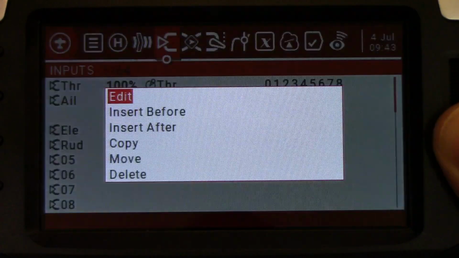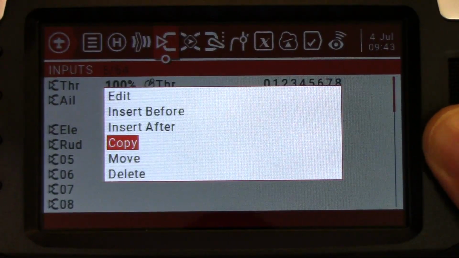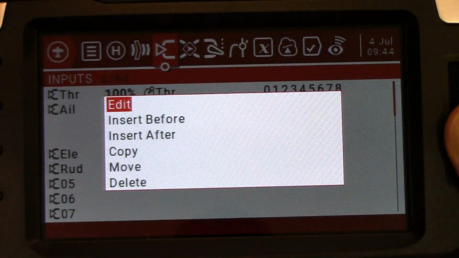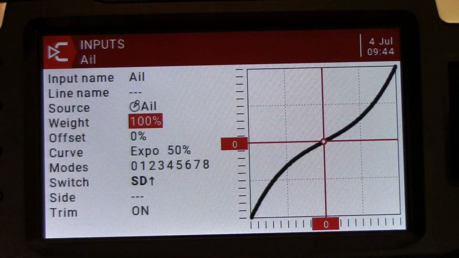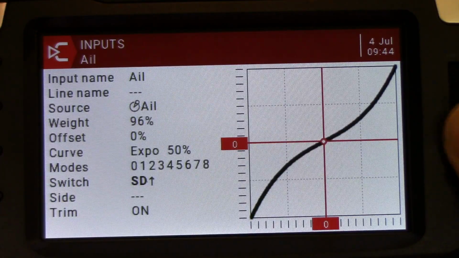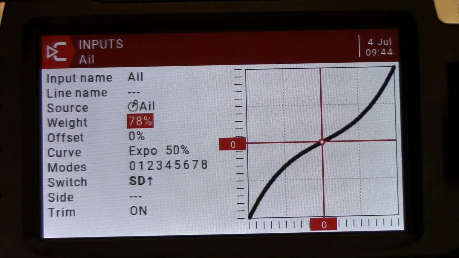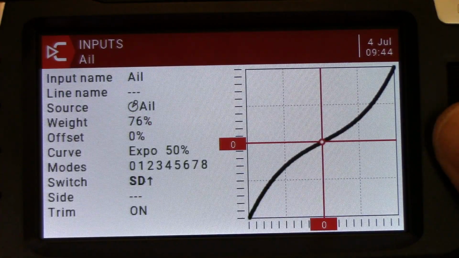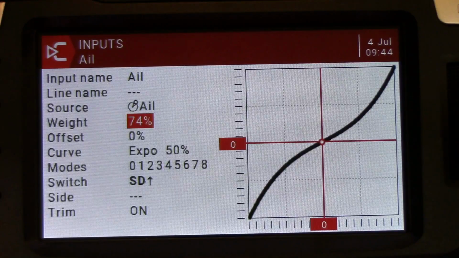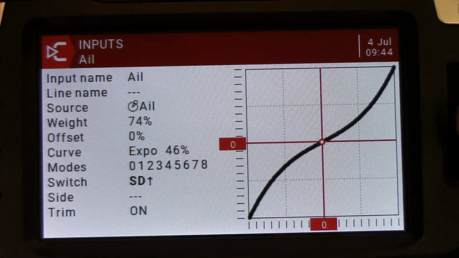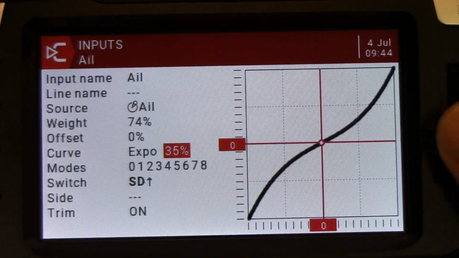Copy it again. So there's our 3. Now we'll go into our second one here. Edit. And this is going to be 75% dual rate. Again, you can set this wherever you want. This is just my foundation setting. I will tweak it for every helicopter as required. Expo will be 25% positive.